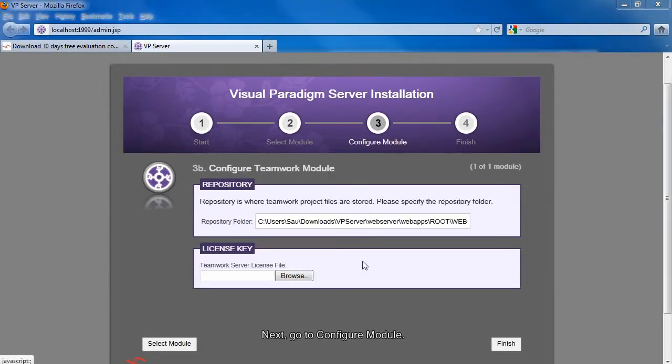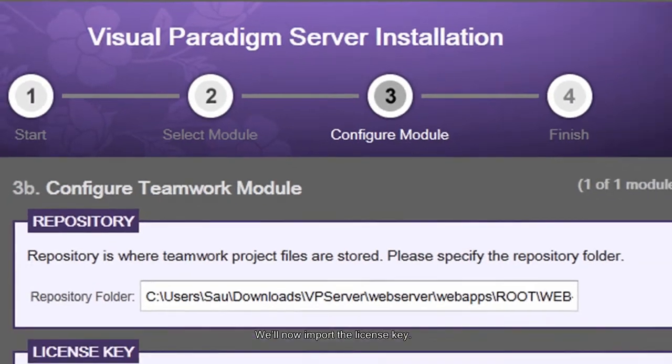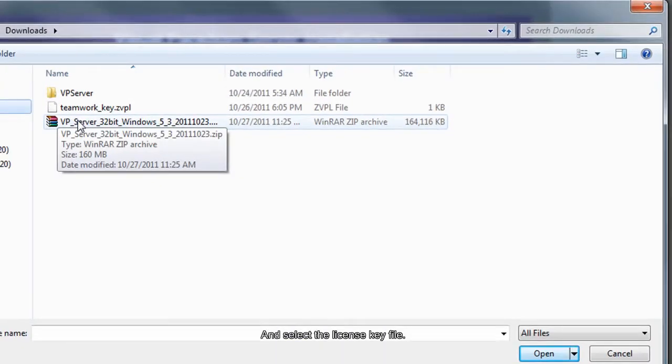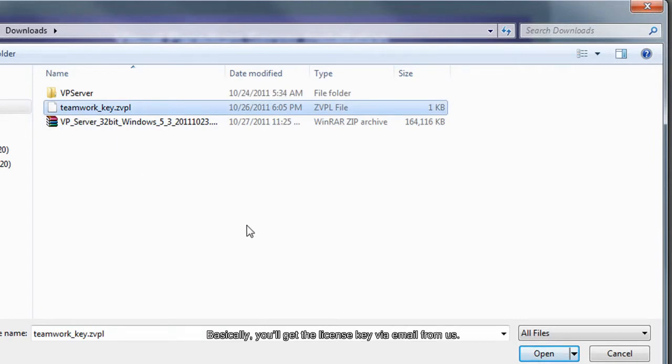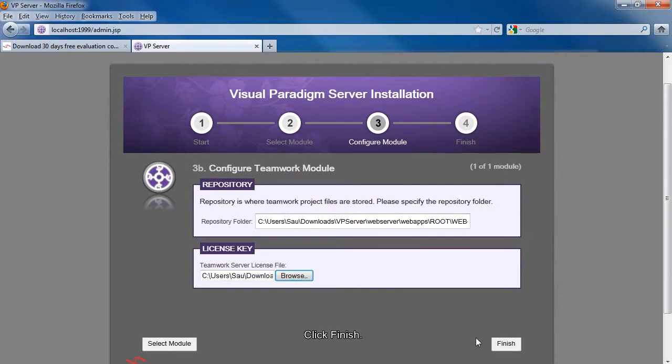Next, go to Configure module. Up here, you will need to specify the path to store your repository. By default, we'll put it in the VP Server folder, but you can change it to another location if you want. We'll now import the license key. Click and select the license key file. Basically, you'll get the license key via email from us. Click Finish.